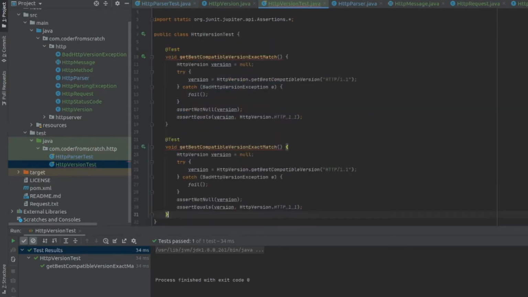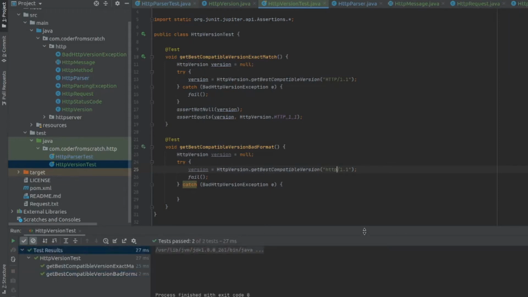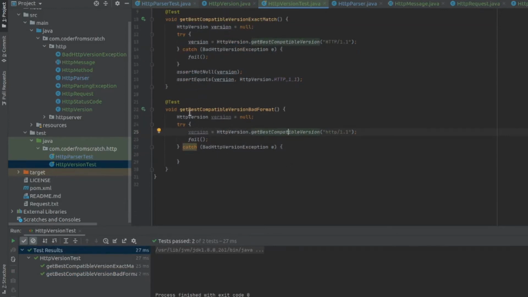So now let's create another test method, and we are going to try to see what happens when we do a bad request, a bad version. So let's call it bad format. And if we call this and an exception is not thrown, so if we go through to the first line, then we fail straight away. Let's change this to a lowercase. And let's give it a run just to see what happens. Perfect. So we are getting an exception.